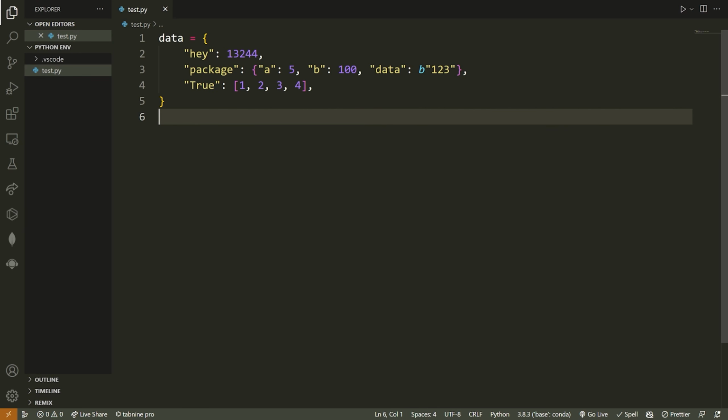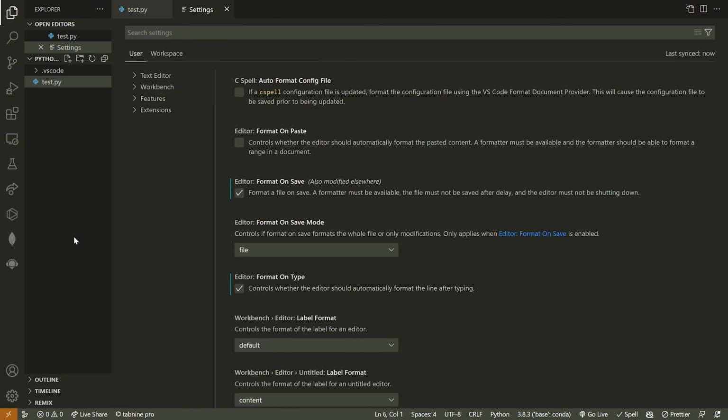Now, if you don't want to use Tab 9, which most of you will not be using because you don't want to use a paid version, you of course can use GitHub Copilot. There's a little button here that you can click on for activating Copilot. Now, I don't have Copilot, hence why I'm not using it. Otherwise, I probably would.